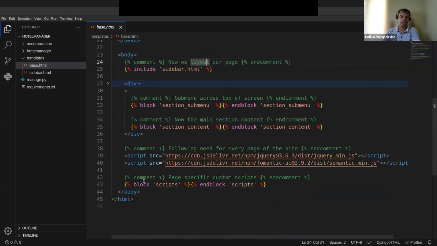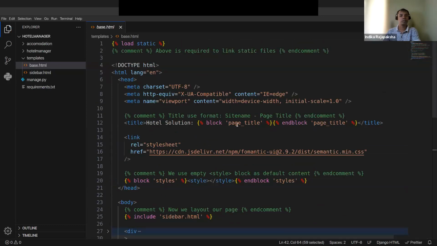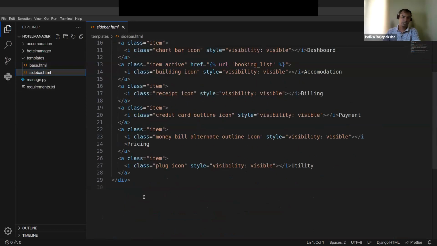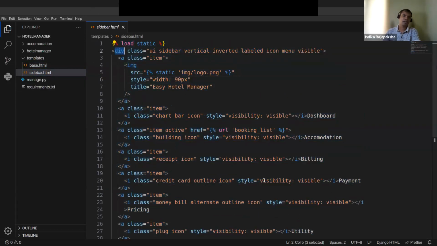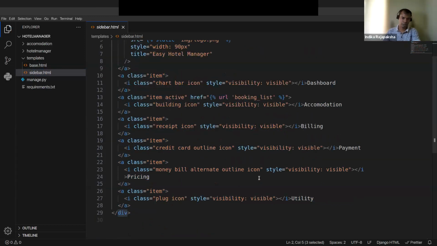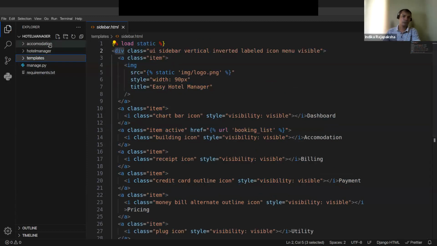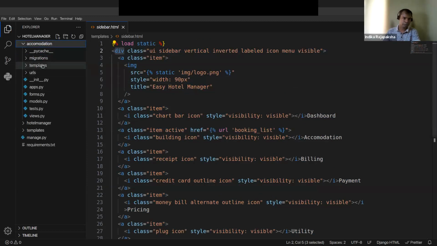It is very much clear and comments are also there. So even a junior developer can follow up through your code. If you look at the sidebar, it is just a bunch of links nested within a div element, right? Okay, so I have created the basic layout. Then I go to the specific pages.